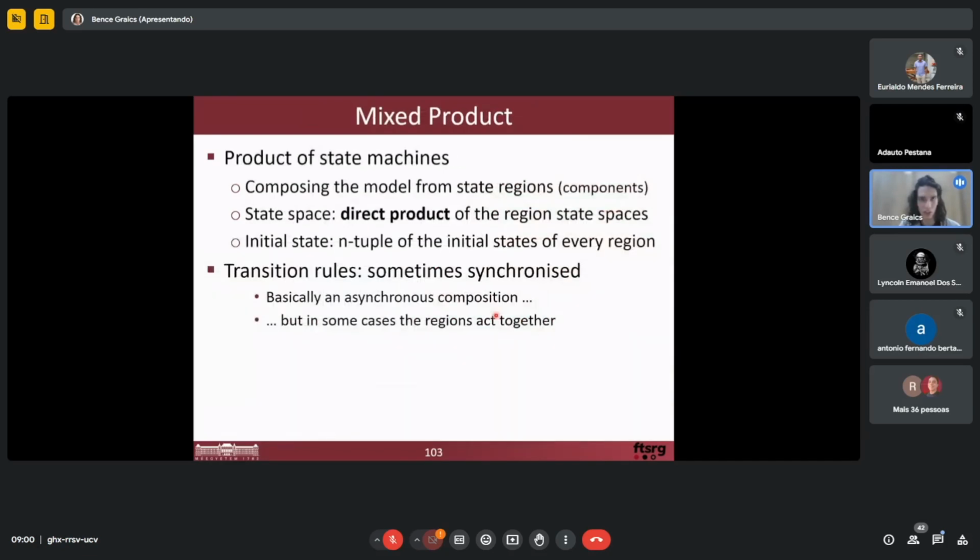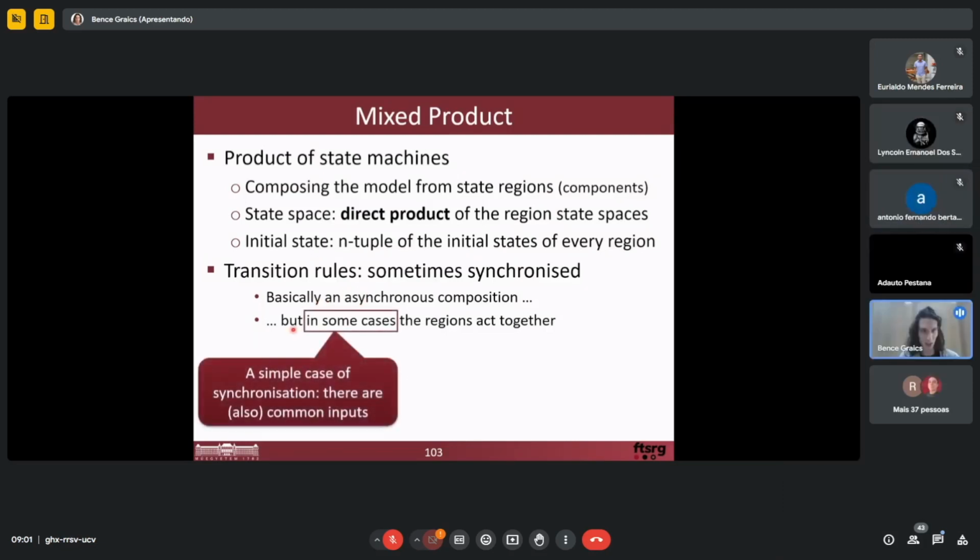Okay, so here we have this definition again. The product of the state machine: we compose the model from state regions. The state base will be the direct product of the regions. The initial states will be defined by the initial states of every region. The transition rules are basically asynchronous. It's basically an asynchronous composition, but in some cases the regions act together, and this corresponds to the synchronity property.